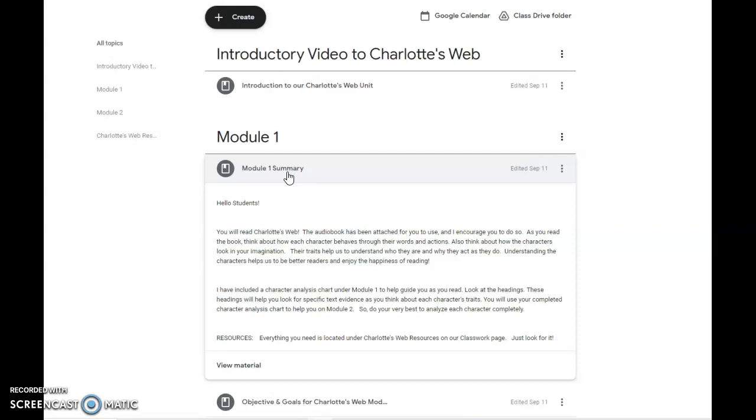I have included a character analysis chart under Module 1 to help guide you as you read. Look at the headings. These headings will help you to look for specific text evidence as you think about each character's traits. You will use your completed character analysis chart to help you in Module 2. So, do your very best to analyze each character completely.